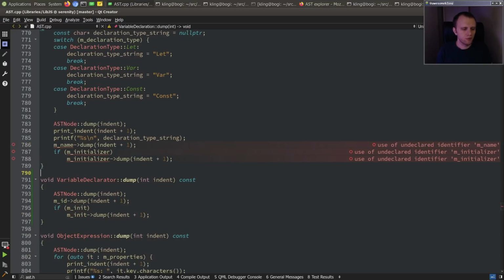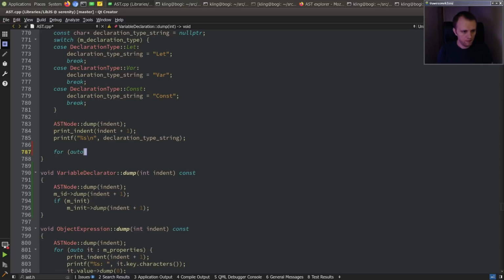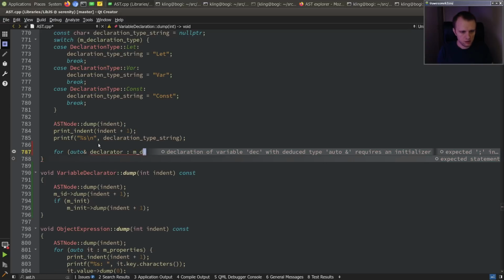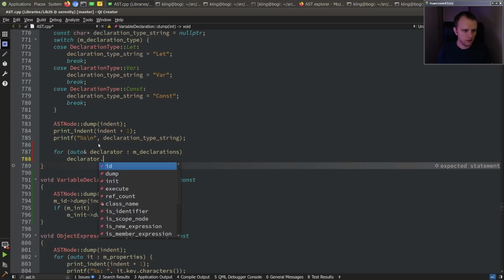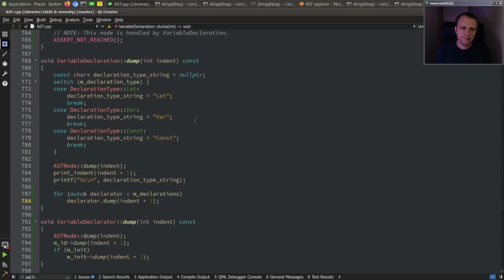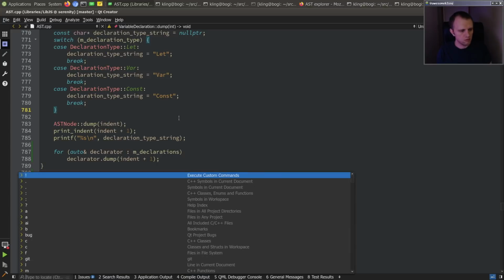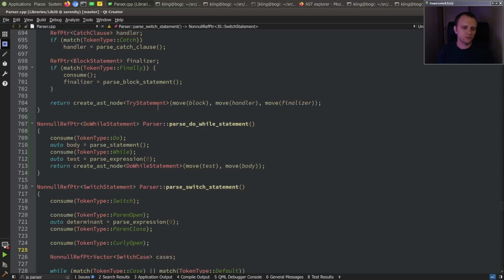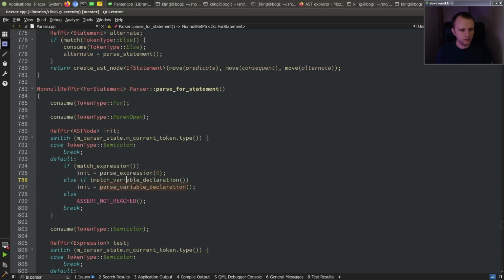That's good. And we can get rid of this, and then we'll just say declarator in mDeclarations, declarator dump indent +1. Yes. Okay, and now we have to learn to parse once again. So JS parser, parse variable declaration.